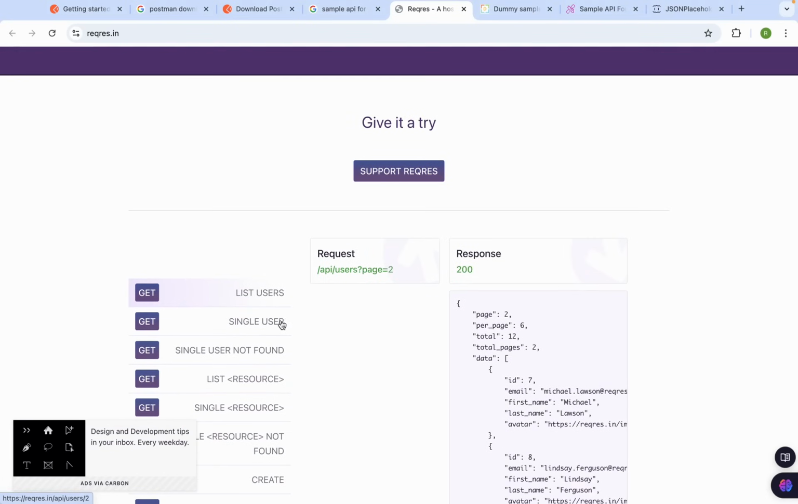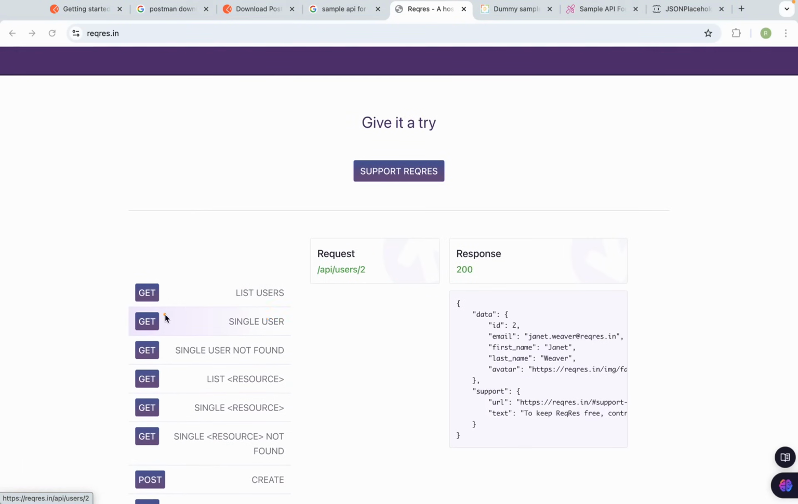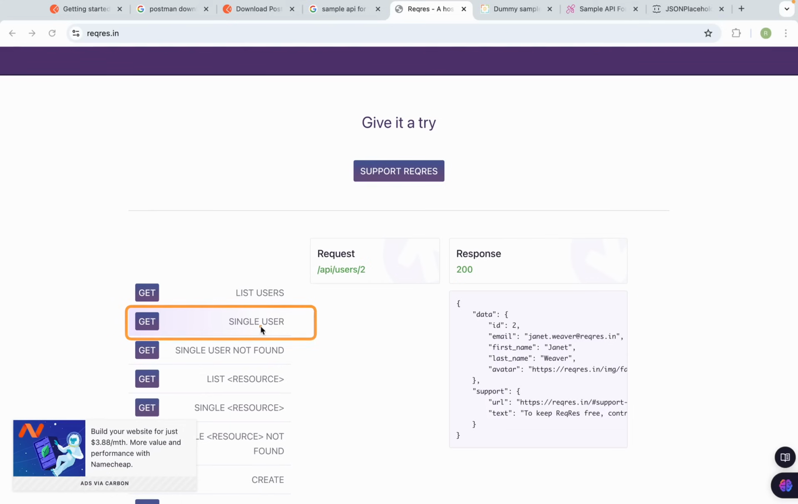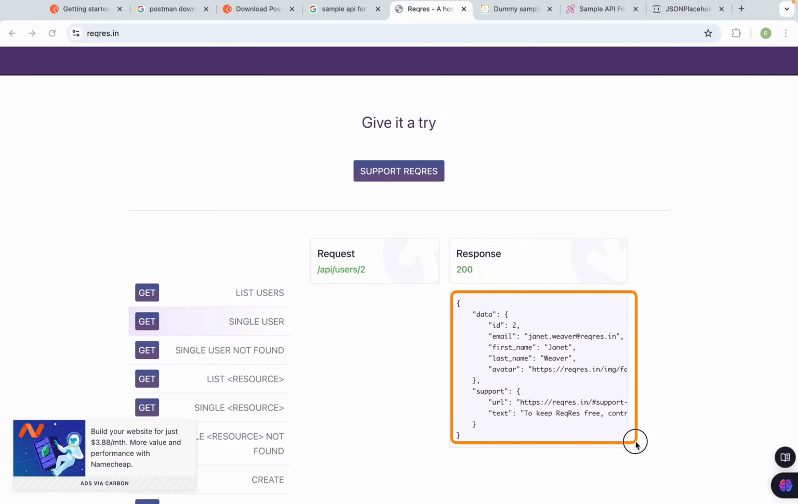We have all different examples: get, post, put, delete, all this we can use. So here, let us go to, I will use this get request, which is getting a single user. So click here, and then it shows us the API endpoint here, the request endpoint, the status code, and also a sample response that we should get. So this is what we will use.